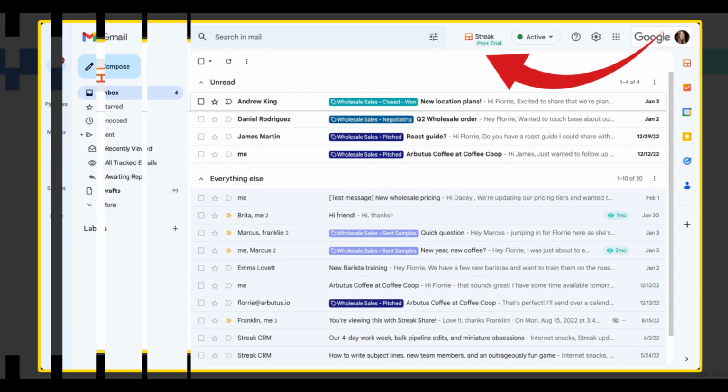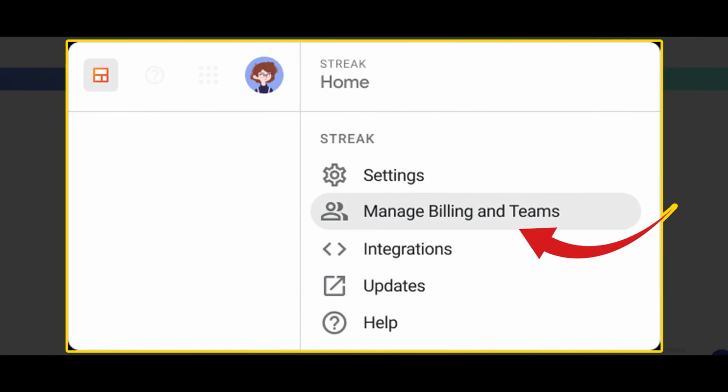Select the Manage Billing and Teams option at the bottom of the sidebar. Under Plan, click the Cancel Paid Plan link. You'll be asked two questions about why you're cancelling. We read all of the responses here and appreciate reading anything you'd like to share about your experience.